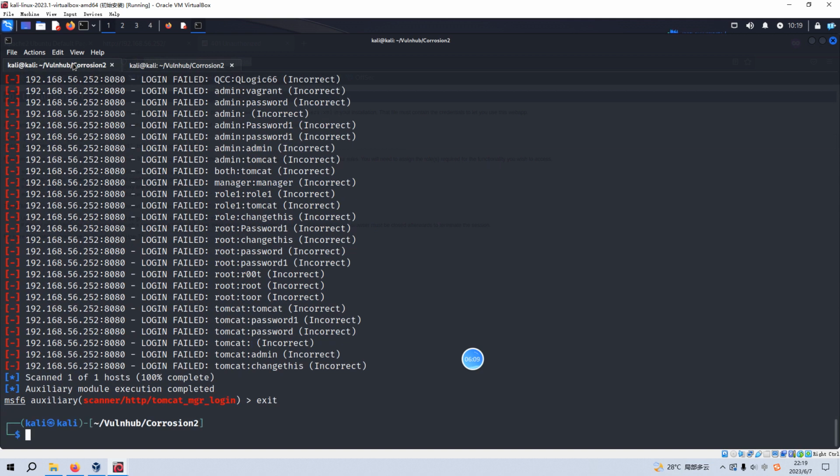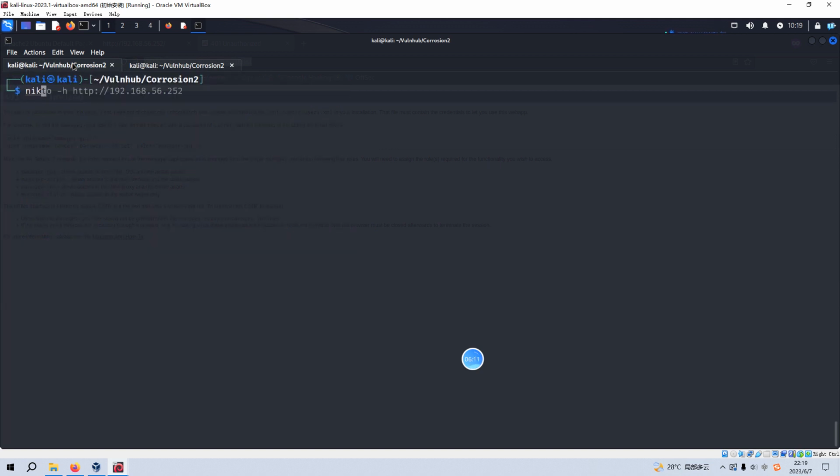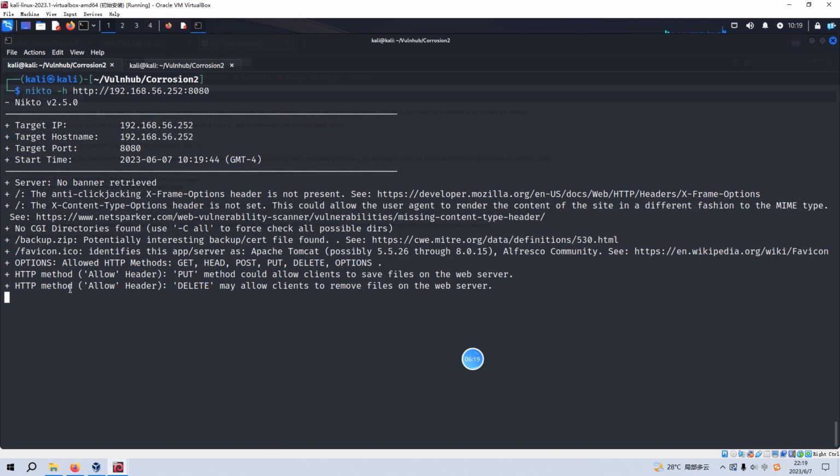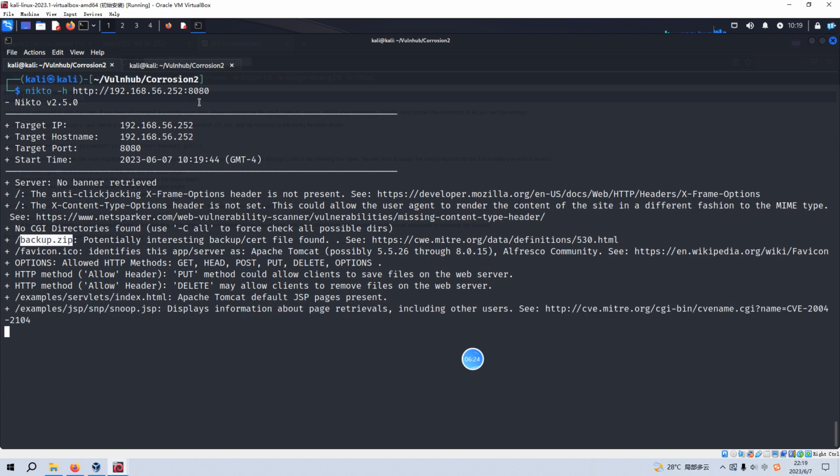Now we can quit Metasploit. At this time, we need to do some enumeration for 8080 also. And as you can see, there is one file. The file name is backup. Of course, we need to retrieve or download this file, which is very simple. We just use wget and specify the IP address, 8080, backup.